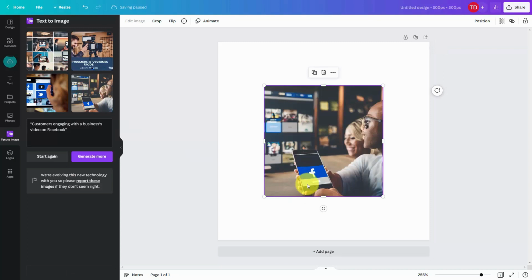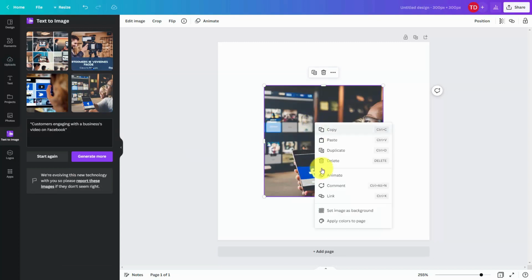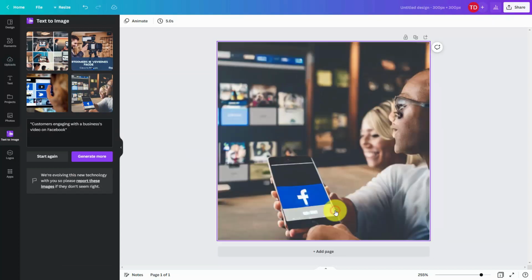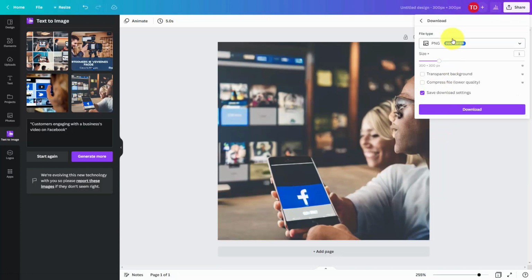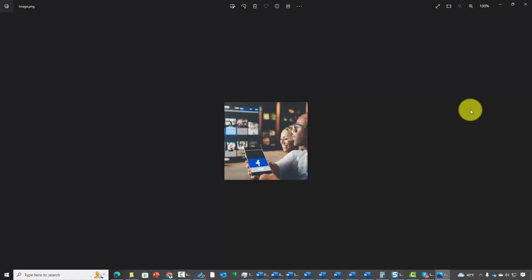We can add it. And typically what we can do here is we can then set the image at the background. What we can then do inside of Canva is we can download the image. So what we're going to do here is we're going to click download. And we're going to download the image as a PNG file. And we have now created an appropriate image to use in our sales presentation.